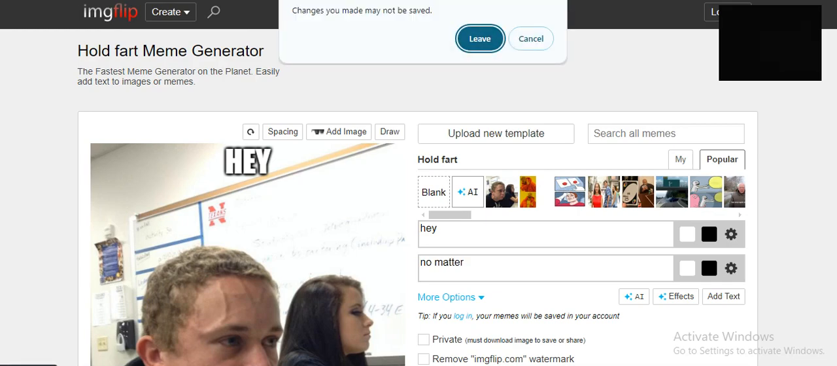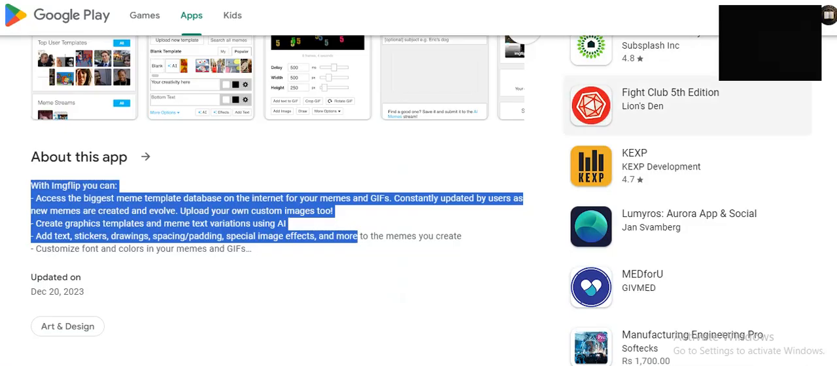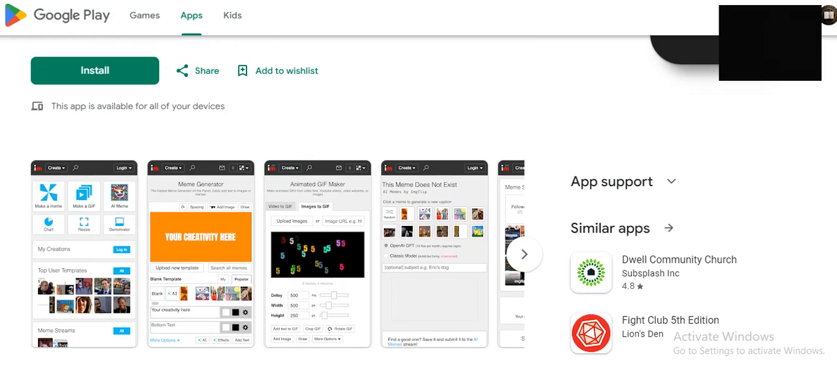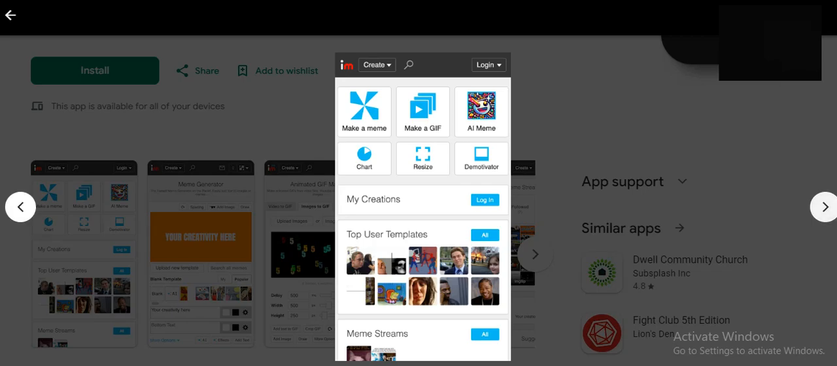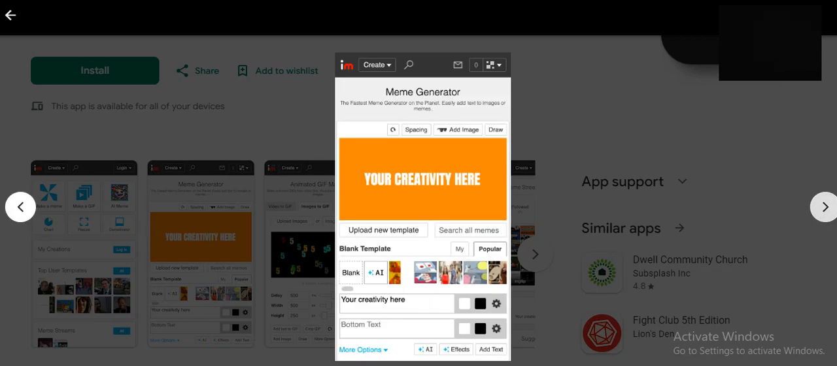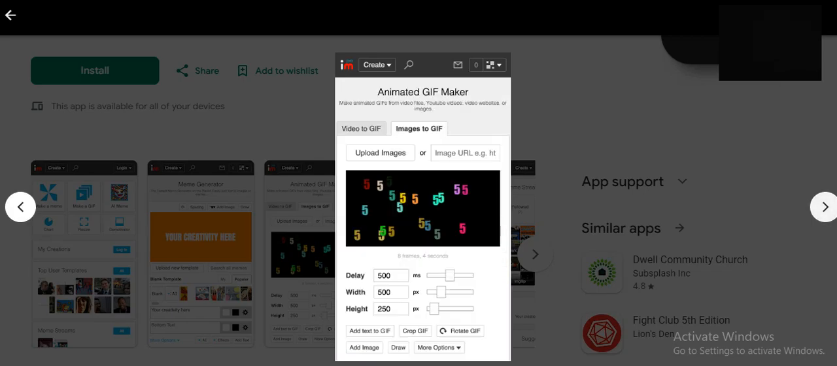Upload your own custom images too. Create graphics templates and meme text variations using AI. Add text, stickers, drawings, spacing padding, special image effects, and more.